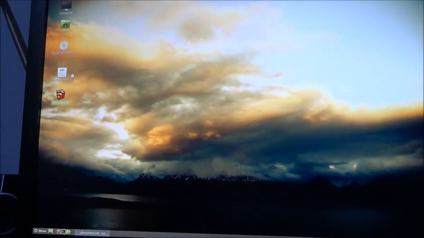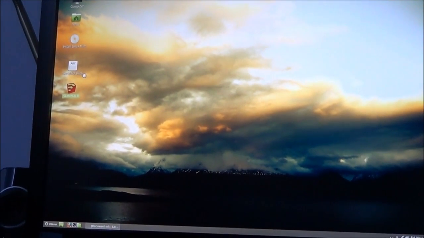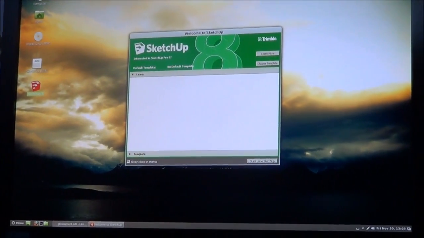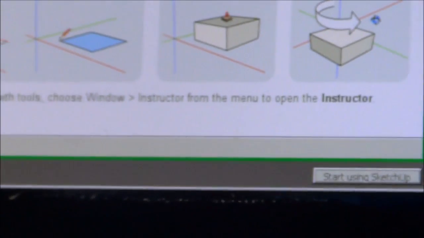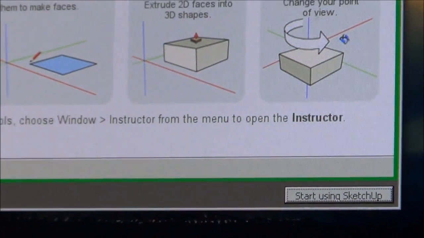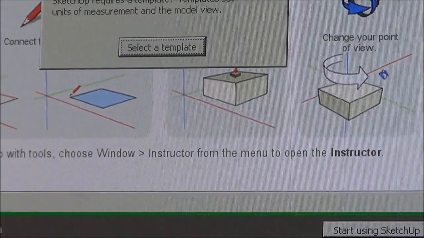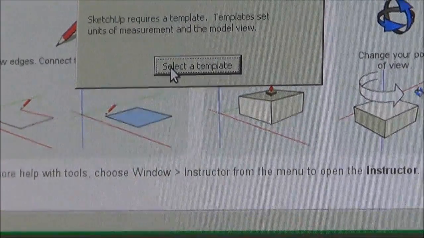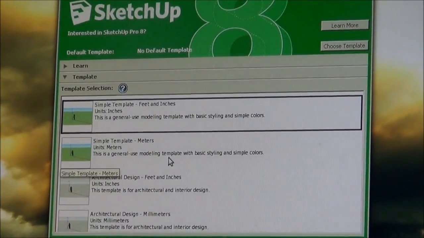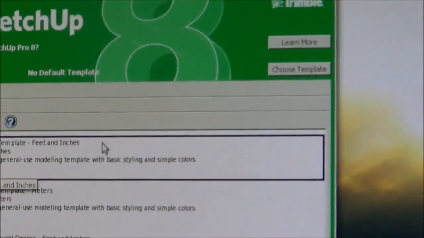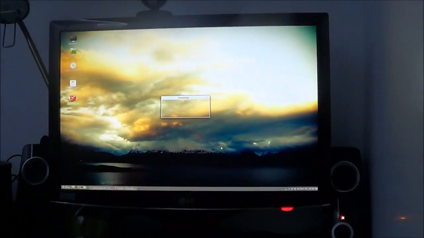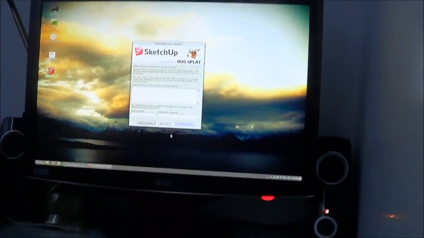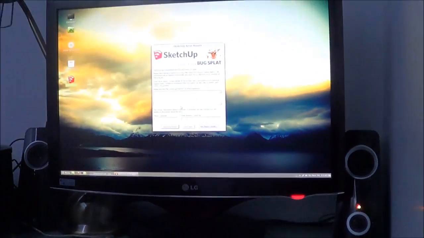Why is there two there and why were they overlapped? That's just the way it happened to deal with it. Okay. Anyway, click start using SketchUp, because you don't really need to know how to use this program, don't worry. Please choose a default template. Just don't worry about this. There we go. Okay, and there we go, you are running. I just want to show that it runs. Does it run?